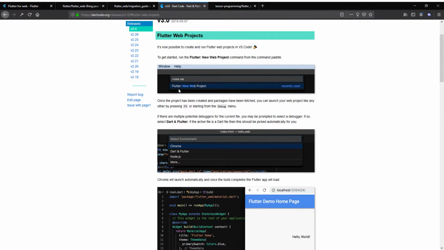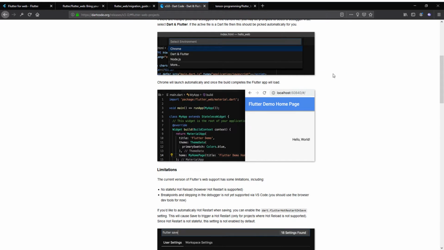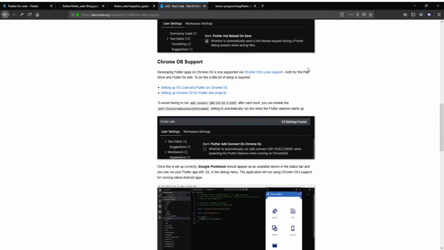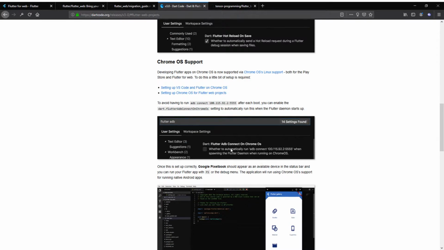So here you can choose. You can actually choose to build a new web project, which we'll do later, but you can choose the environment that you want to build it in. We're going to build it in Chrome. When you hit F5 to debug it, it'll automatically launch a Chrome window. And of course, it also mentions here that there's no stateful hot reloading. So instead of hot reload on save, you want hot restart on save. So you can go ahead and change that in your workspace settings. I wouldn't do it in your user settings because it'd mess up your normal Flutter stuff if you're running just a normal Flutter app. You also want to make sure you're not connecting to ADB.